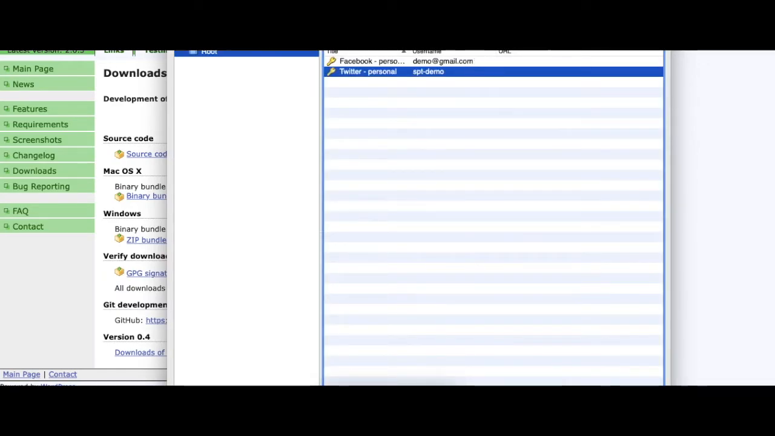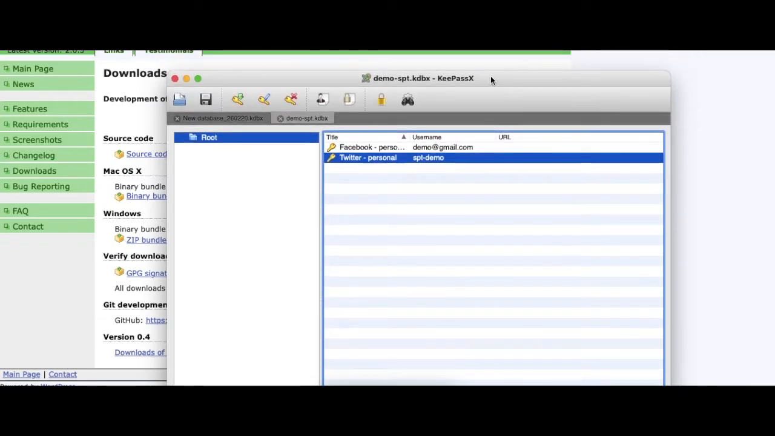Make sure you save the database. That's all you need to do. So now when you go to Twitter and you enter your username, you can copy paste your password into the login page, and you're good to go. So again, all you need to remember is your one password to open up your database.